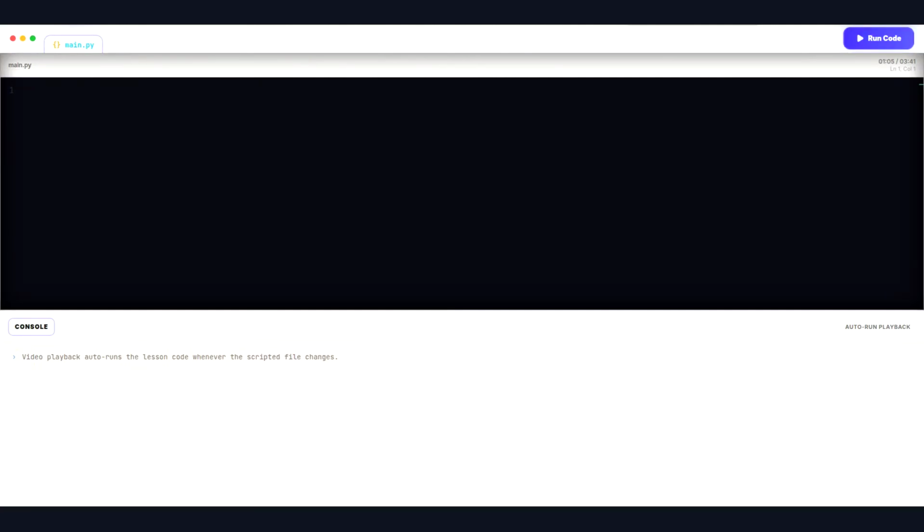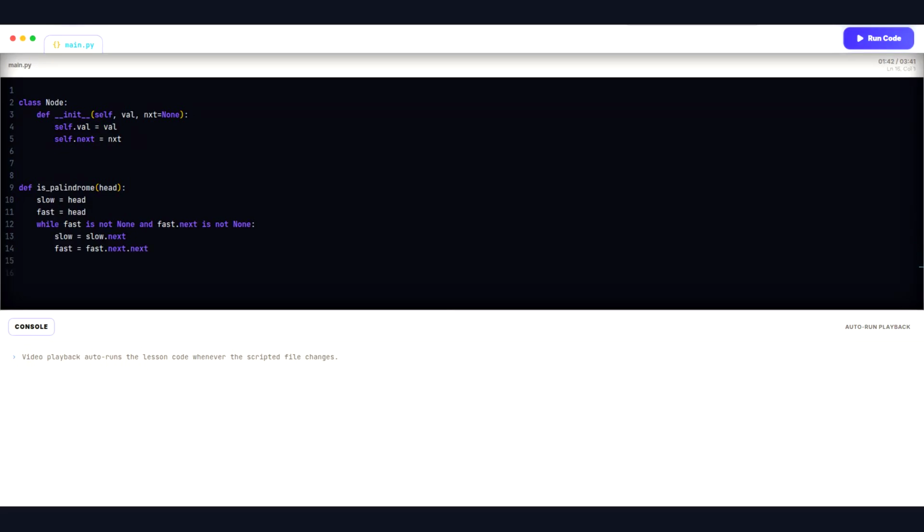Let's test a palindrome list and a non-palindrome in a live editor. A node holds a value and a link to the next node. Slow and fast pointers walk until slow reaches the middle. Reverse the second half in place so Prev becomes its new head.